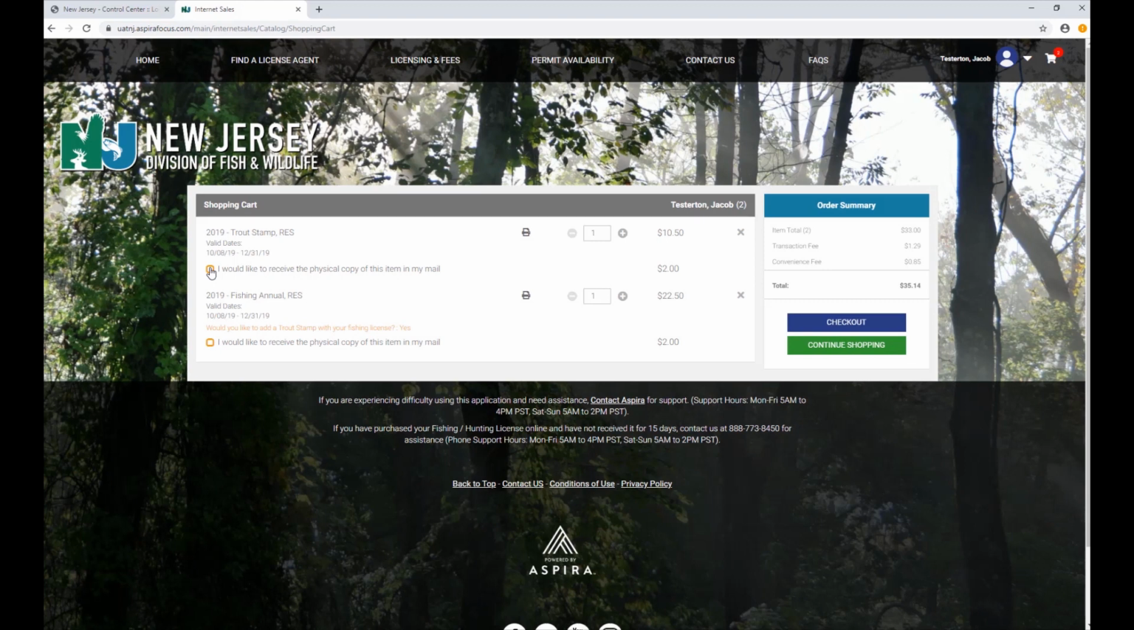For those of you who prefer to have your licenses and permits on durable stock, you can see here that you can order a durable copy to be mailed to you. There is a $2 fee. All firearm and all-around licenses will automatically be printed on durable stock and mailed to you with no charge, as the PDF version is only valid for 15 days from the date of purchase.